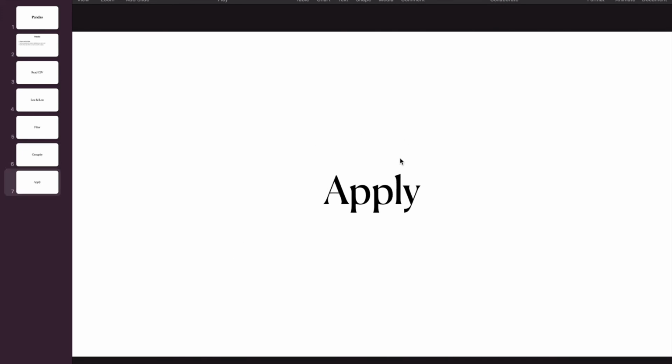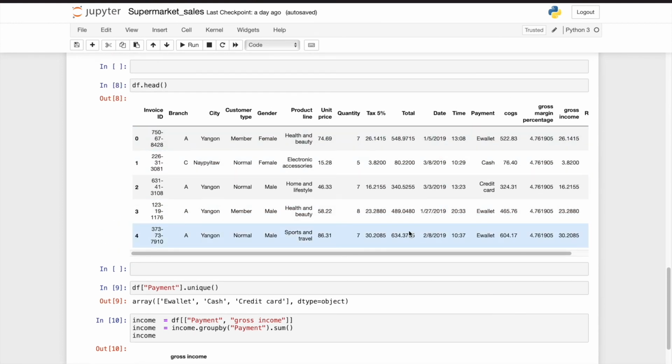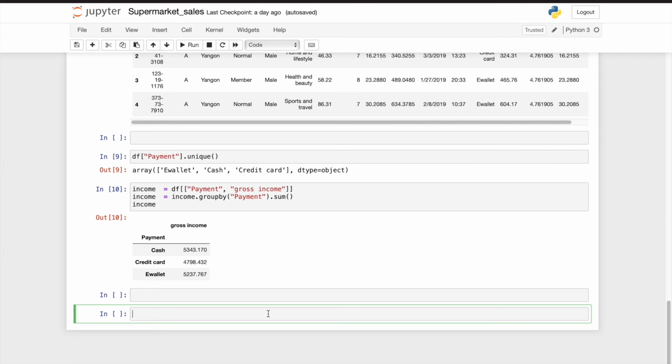All right, apply. Apply is used when you want to run a function through a particular column. Let's go ahead and check this table out. You can see this column called time. It says what time the purchase was made. Let's say for analysis purposes, we only need the hour that the purchase was made. This is where we're going to use apply. Let's create a new column here. For the apply function, the argument is another function.